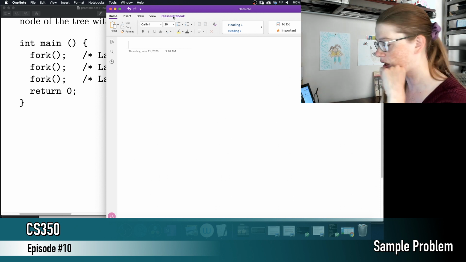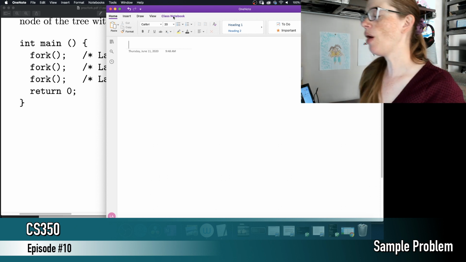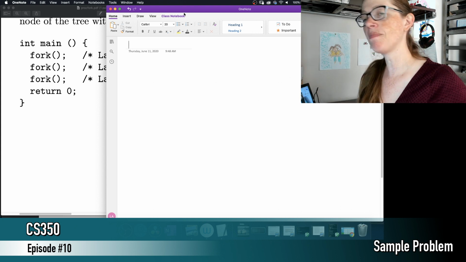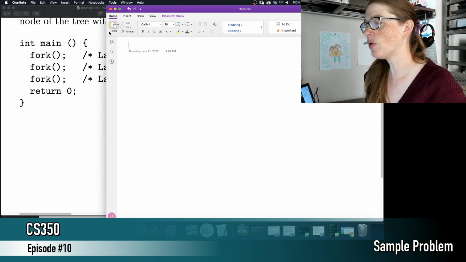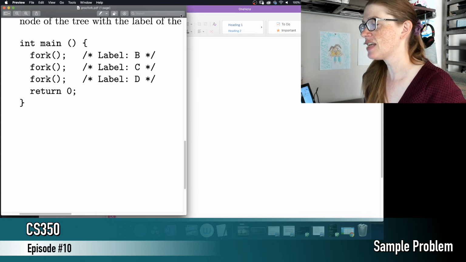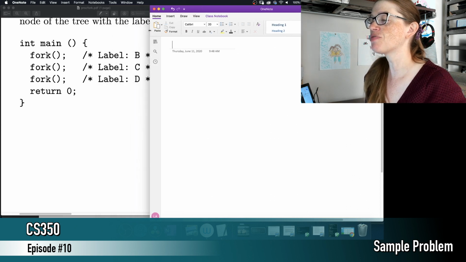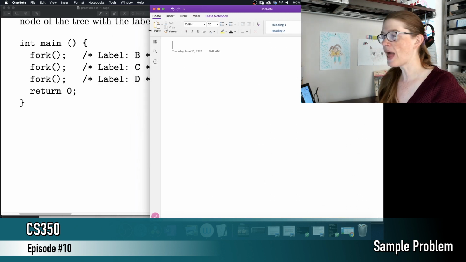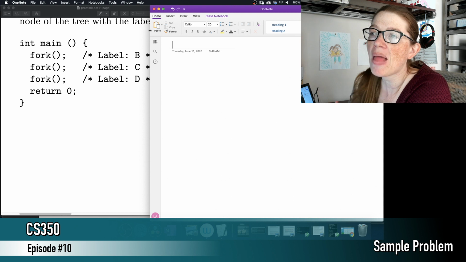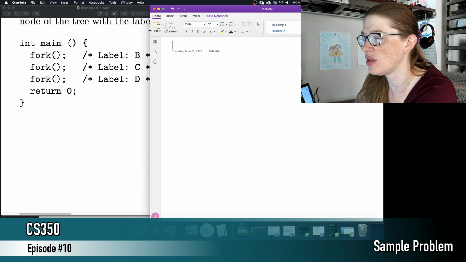So I'm not going to draw lines this time. What we have here is a process that's going to call fork 3 times. And we want you to draw what's known as a process tree that shows you how these processes are created and what the parent-child relationships between them would be.